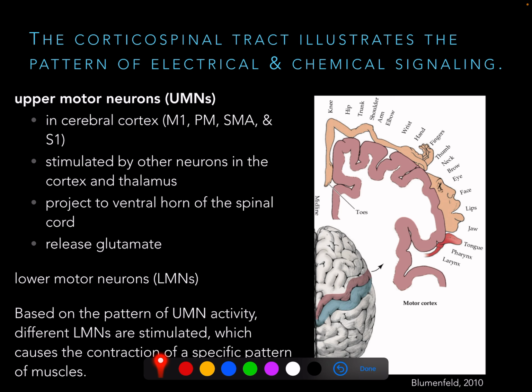I want to reiterate the alternating pattern of electrical and chemical signaling that occurs between neurons, and I think a great way to do that is the corticospinal tract. So here we have two neurons, upper motor neurons and lower motor neurons. Upper motor neurons are found above lower motor neurons, and you find them in the cerebral cortex.